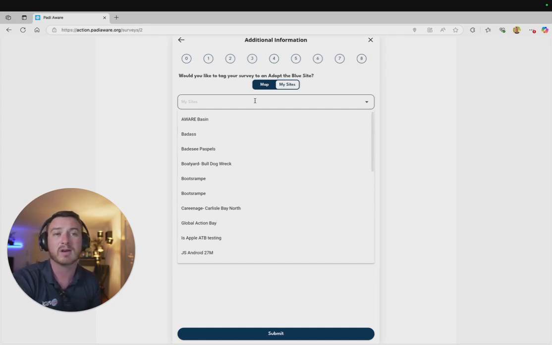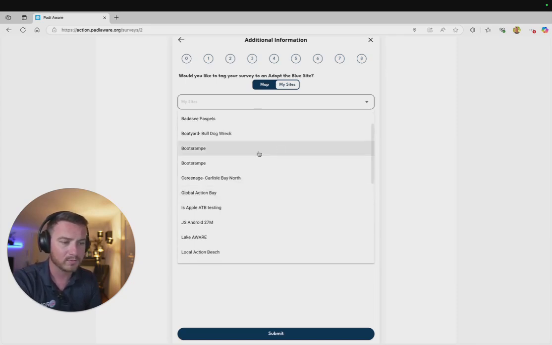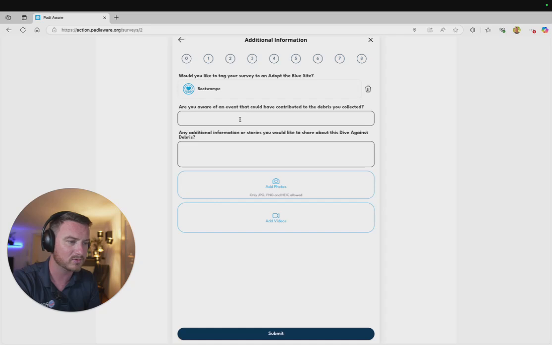So that's why I recommended you previously to adopt all dive sites that you regularly dive, so then you can tag them afterwards once you submit surveys and just provide us better and more meaningful data with this one simple step. As I've already entered this dive site before, I can select the dive site I want to tag this to, and then it will ask you if there are any events that could have contributed to your debris. So what is the reason why we find it there?